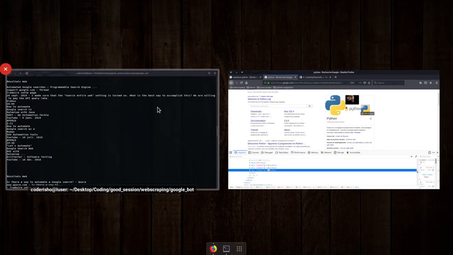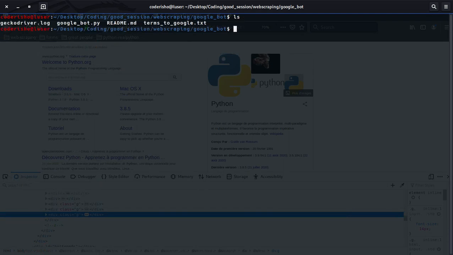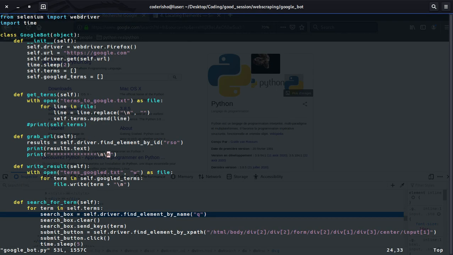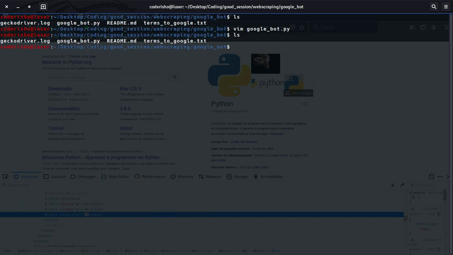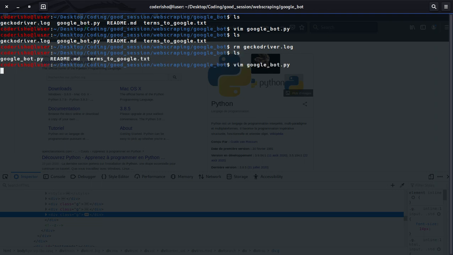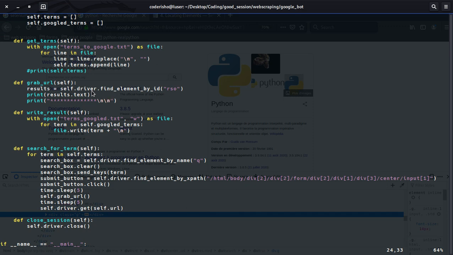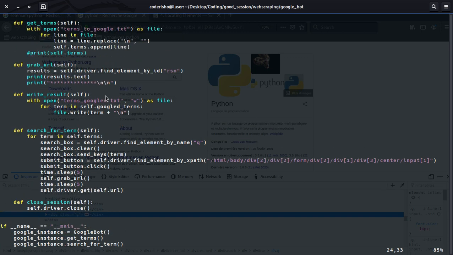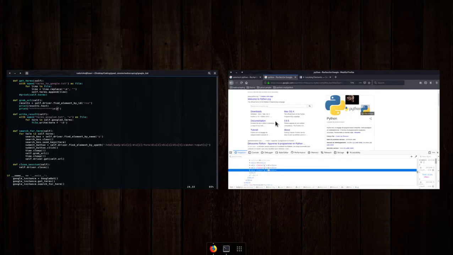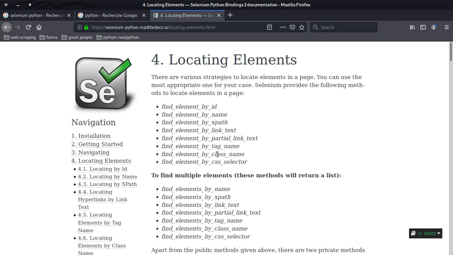So let's do Google term. Let's go back for a second here. Let's remove the geo log, and let's edit the GoogleBot again. What I need to do is find that element. If you want to find an element by class name, you just have to use this method: find element by class name.